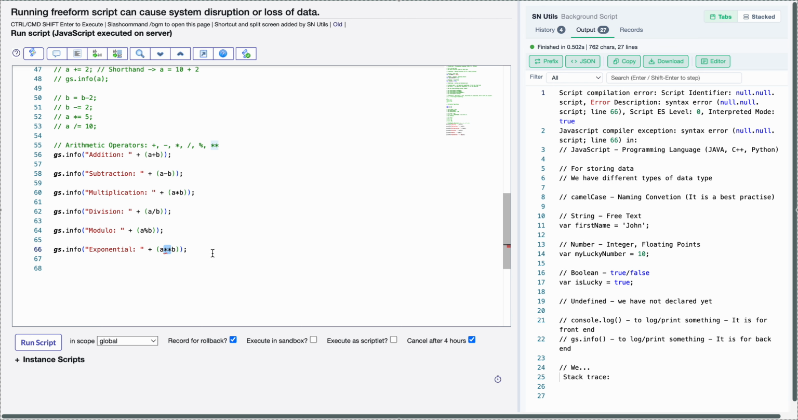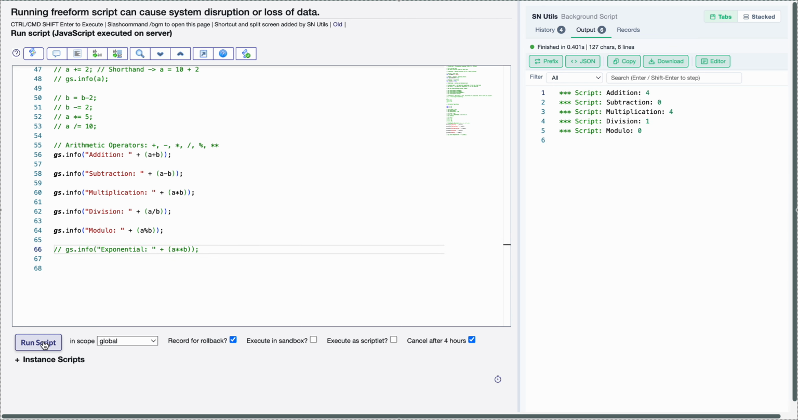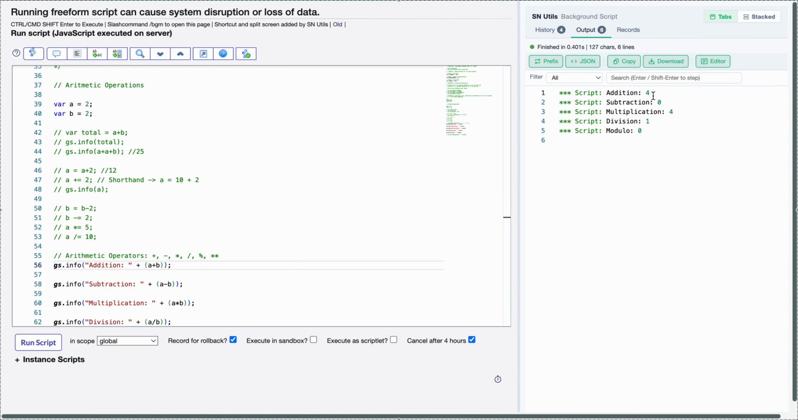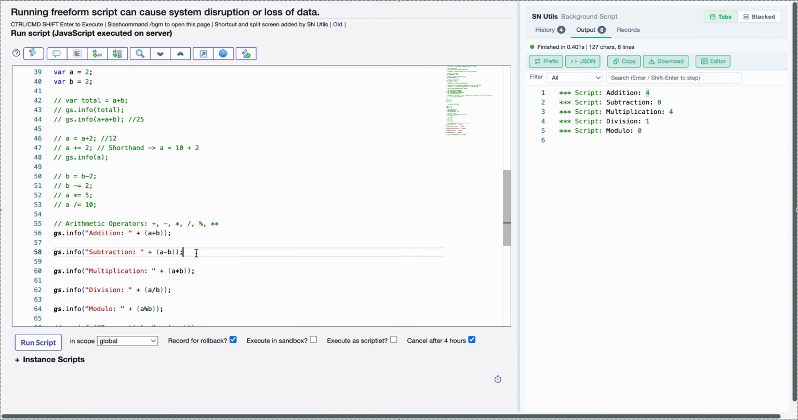Okay, got it. So okay, run this. Yes. So for addition, straightforward, 2 plus 2 is equals to 4. Okay. For subtraction, a minus b is nothing but 2 minus 2 is 0. Multiplication is 2 multiply 2 is 4. Okay. Then we have division, 2 divided by 2 is 1.